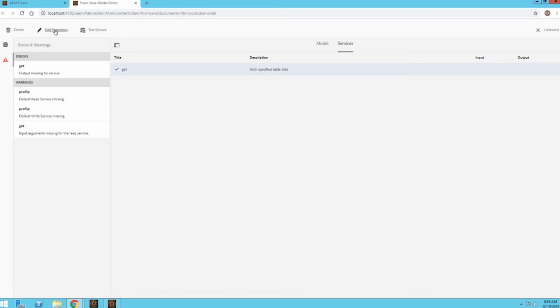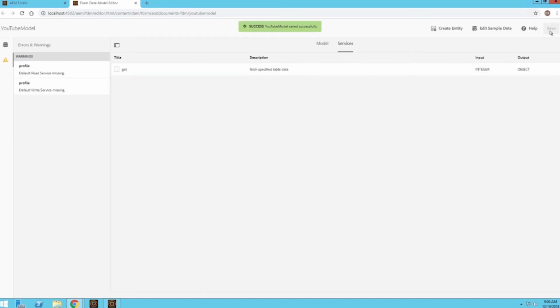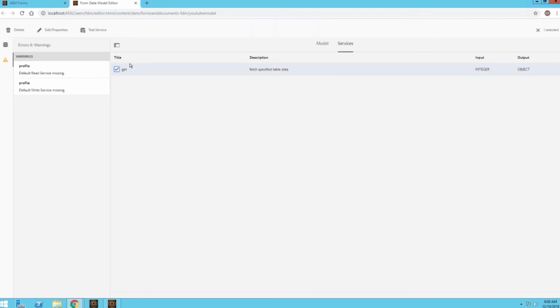So once that is selected, I'm going to go to edit properties. And then we want to make sure we have a model object to output. In this case, it will just be that profile. And then I want to make sure that return array is turned off. That's just how we're going to do it for this video, but we can set it up to take advantage of the array return feature. And then the last thing I want to do is under arguments, I'm actually not going to set a default value. Let's keep that at 0. Click done, click save.